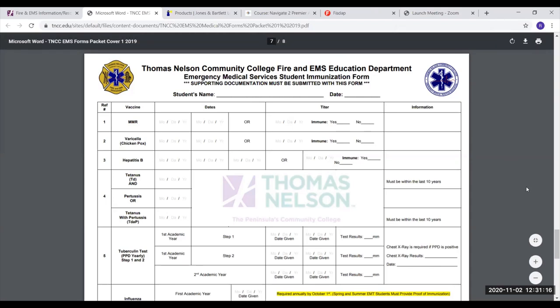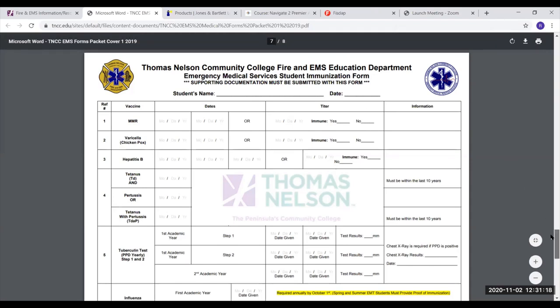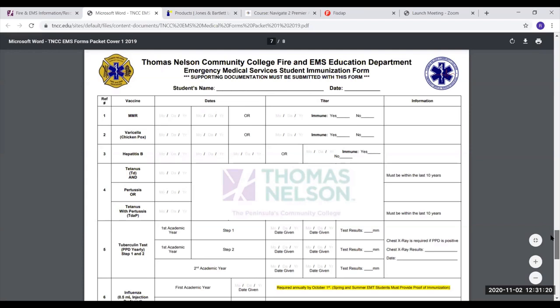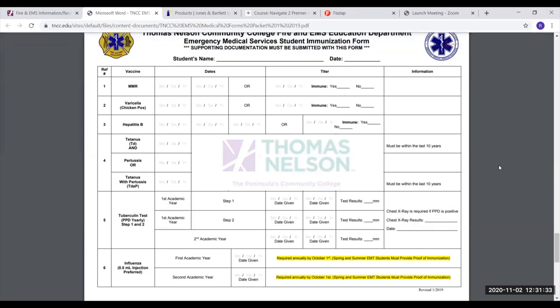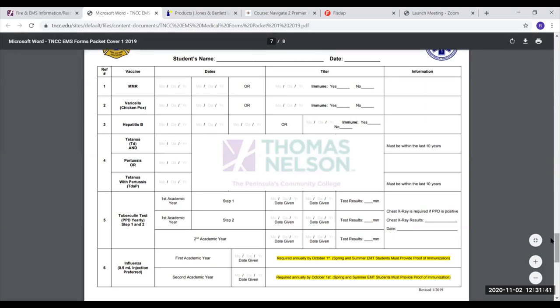Just filling out this form does not provide proof that you have received these vaccinations. You must provide a complete list of your immunizations when turning these forms in. You can also have titers drawn to show immunity for each of these areas. We will cover that a little bit later.